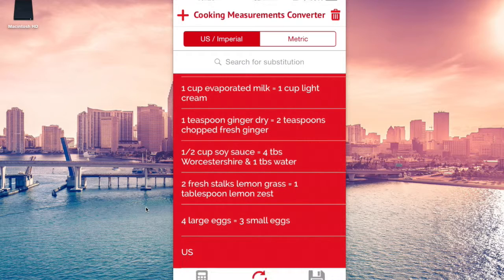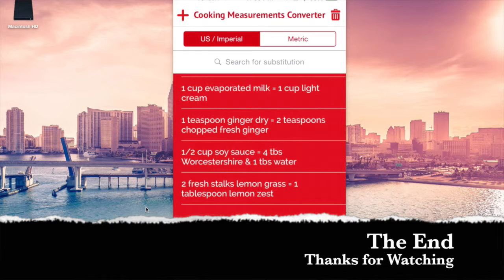So that's all the features implemented. That's the overview and the look and feel of the application and the Go release.